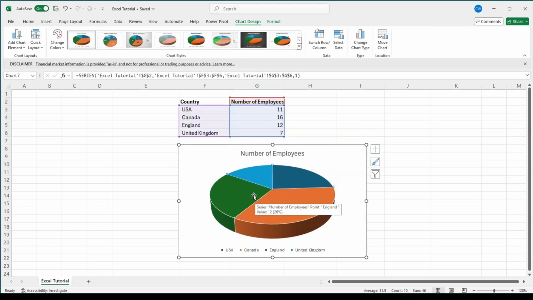We can hover over each piece of the pie chart and see what percentage of the employees are from each region. So in this case, we can see United Kingdom, 15% of the employees are from there. This one has 24% of the employees from the USA, etc.